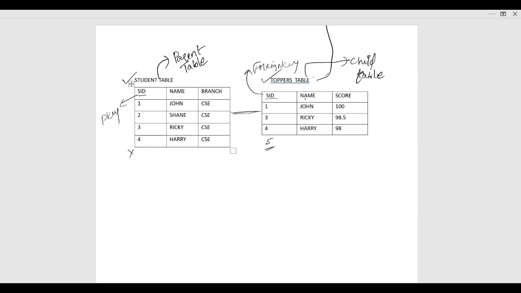Suppose I would like to delete the record of Harry from the parent table, but the same record is present in the child table. The changes you make here have to reflect here also. If not, then what happens? It leads to inconsistency. As the record is present in the other table, that is the child table, it is not possible to delete the record from the parent table.